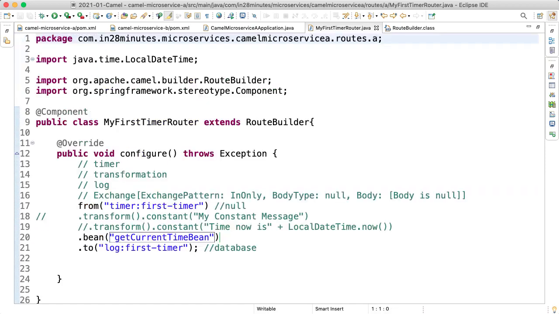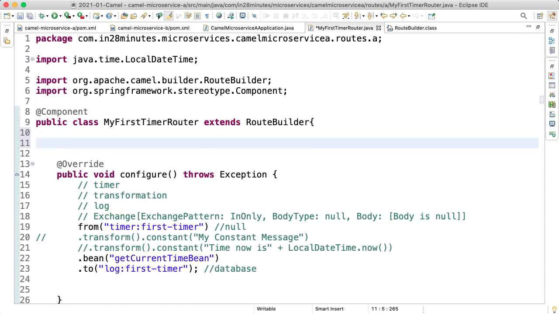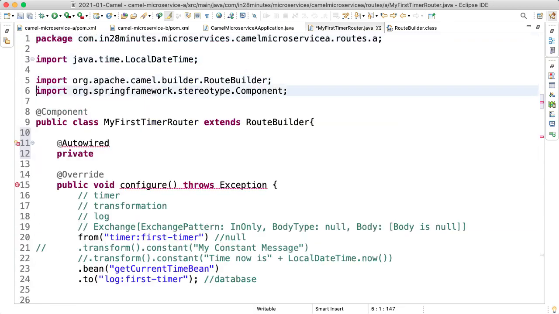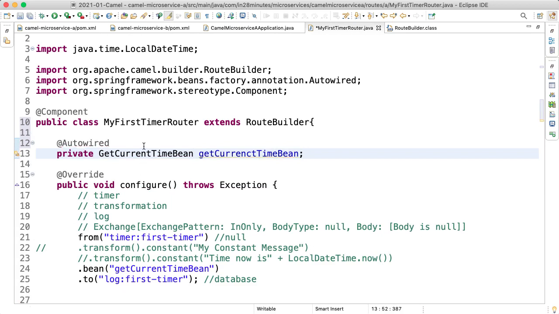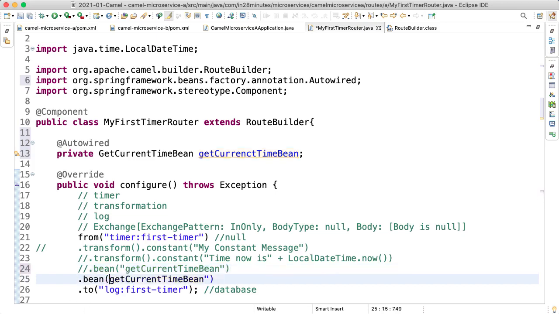One of the best practices when it comes to using beans in a route is actually the better way of doing this would have been to do autowired and create a reference to the bean in here. So I would say private get current time bean, get current time bean. So we are autowiring the bean in. I'll do organize imports, and instead of doing this, now I can actually do this. So bean, get current time bean.